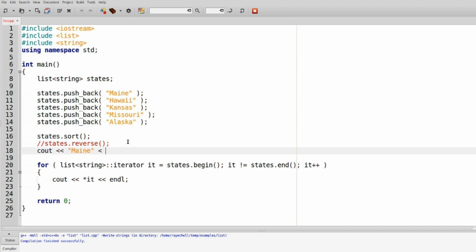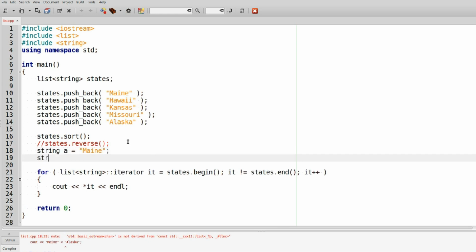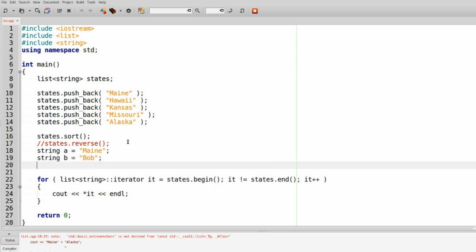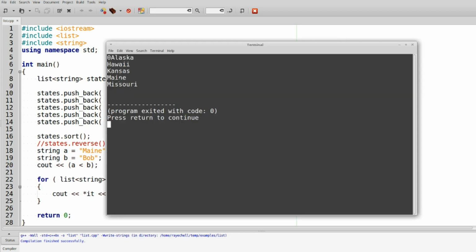I'm not sure if I can do this with straight literals, but we'll see. Oops, I have to build. Okay, it does not like that with the string literal. And let's just do A is less than B. And so it displays 0 as false.